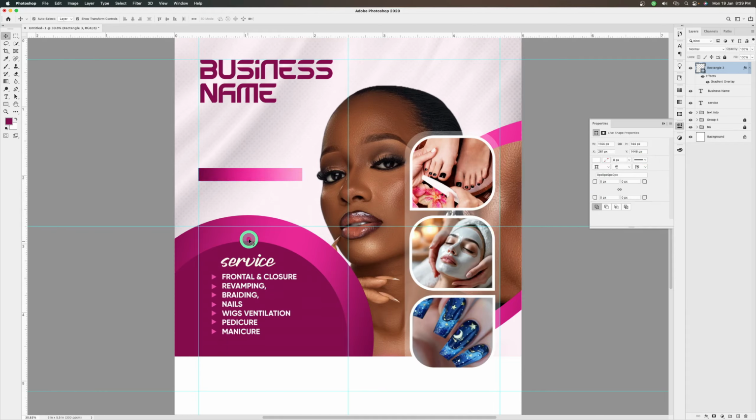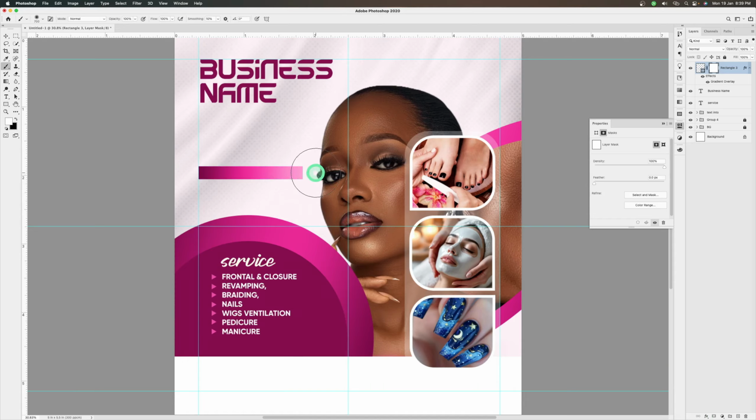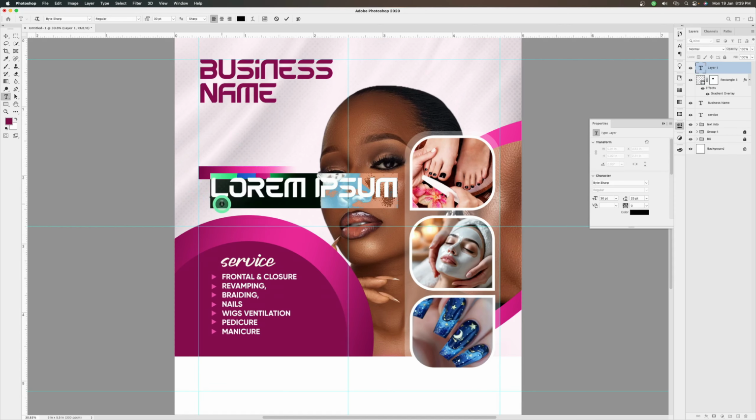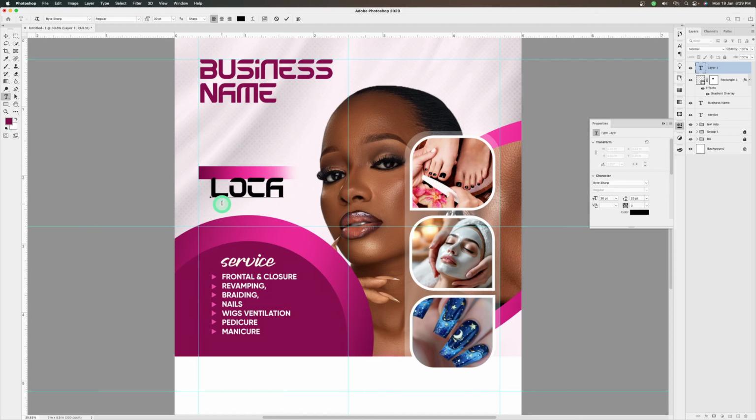Right. At this point, what I'm going to do here is introduce a mask to this. So I select my mask. Then with the help of my brush, I'm going to soften the edge this side. Okay. Then I'm going to type the location here. So location. So let's say we are located at Accra.